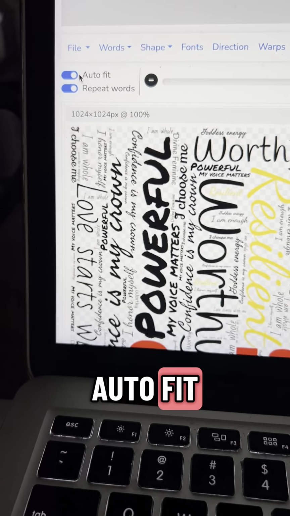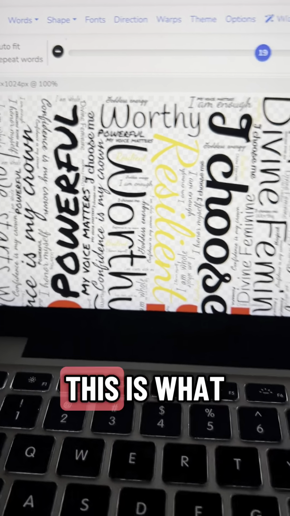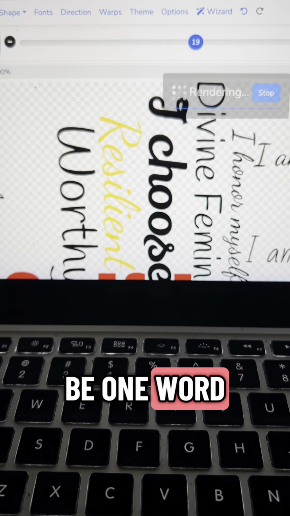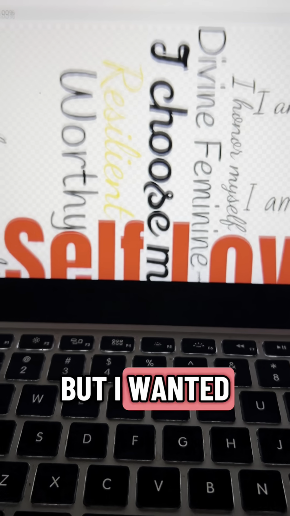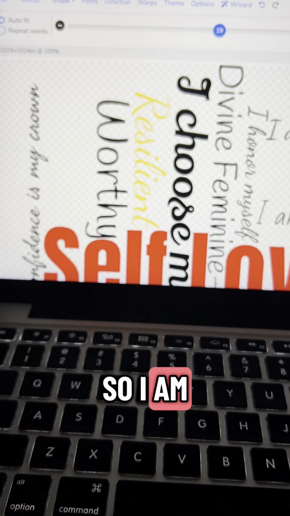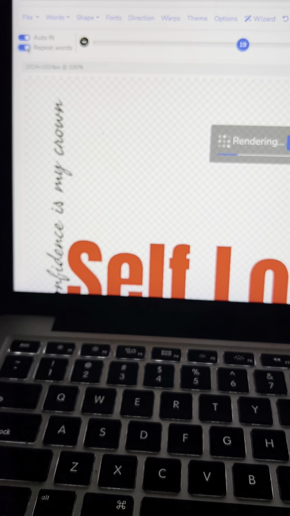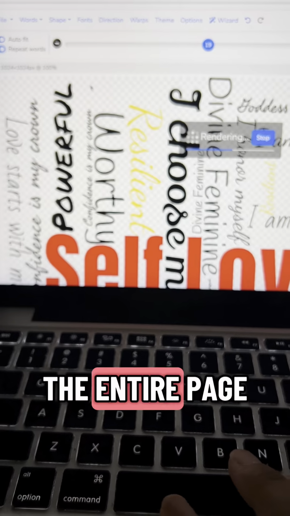This is for the auto fit. And if you don't repeat the words, this is what it'll look like. So it'll just be one word all over the place. But I wanted to repeat my words. So I am going to press repeat. And now it's going to fill up the entire page.